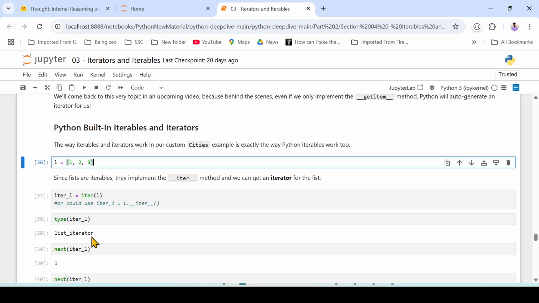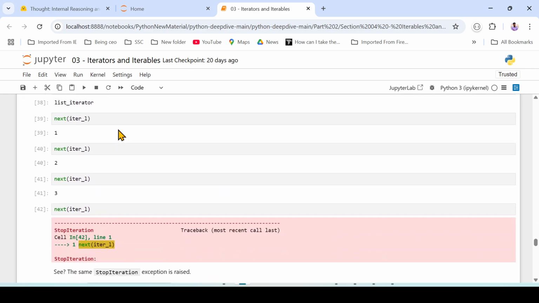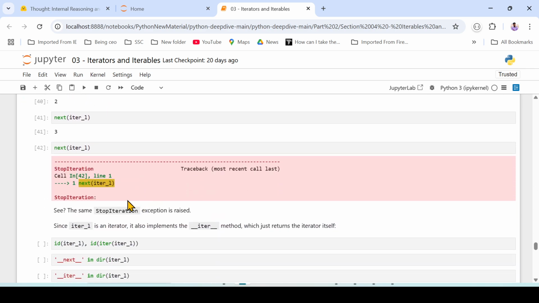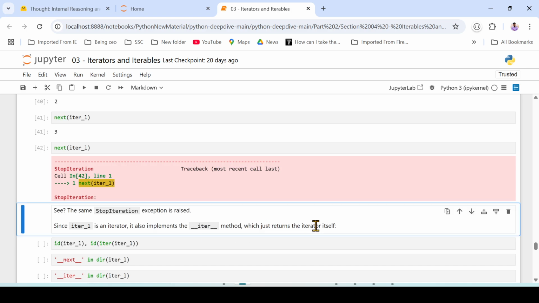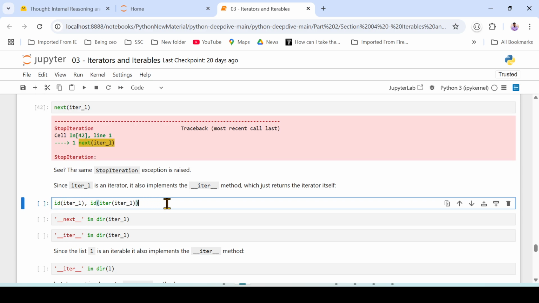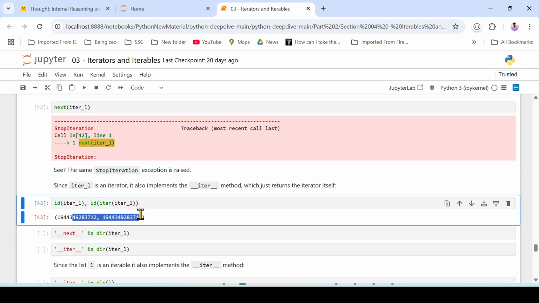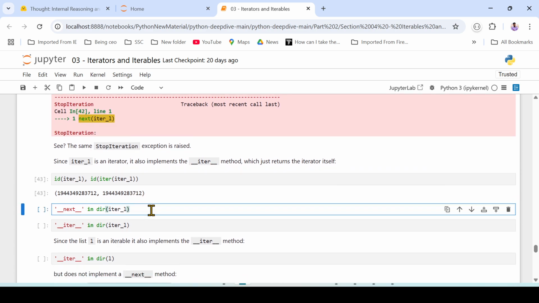Here we have seen this demo on the Python built-in list data type. The same thing happens with Python. Since iter L is an iterator, it also implements the iter method. We can check the ID of the iterator of L and the ID of iter L, and we can see that both IDs are the same. We can check whether next is implemented in this or not. We'll get True because next is there. That's the way we get the next object.